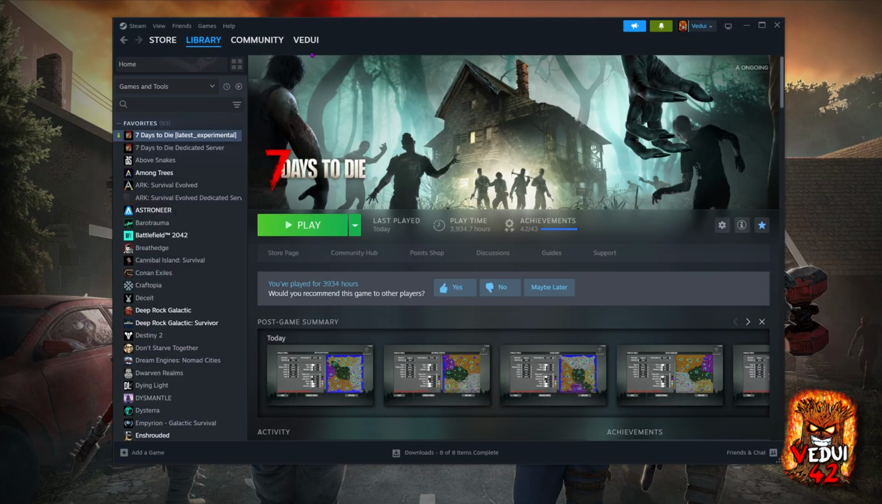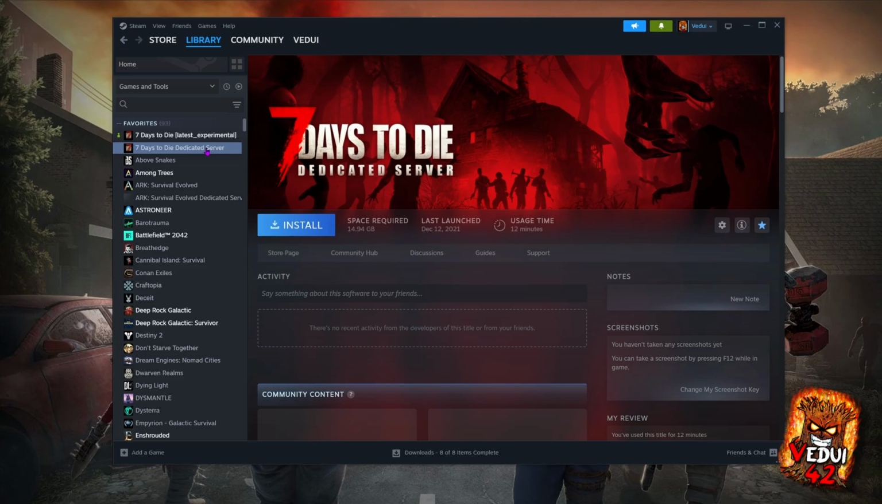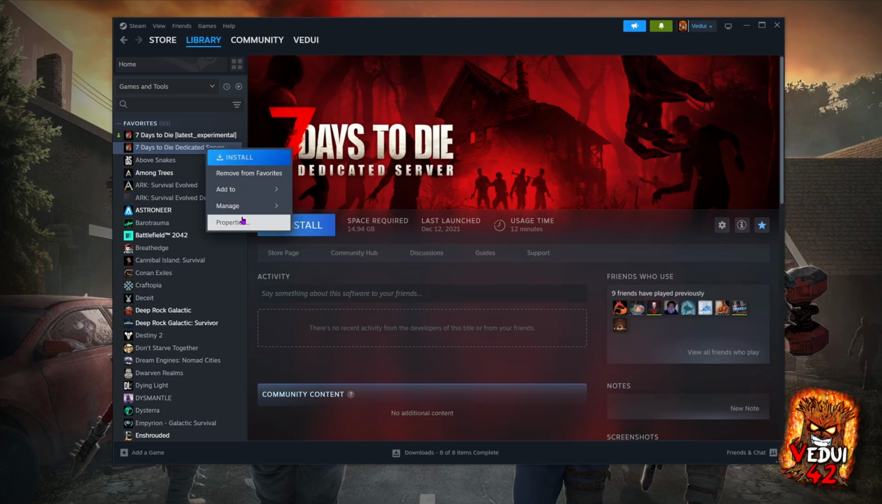First of all, bring up your Steam client. You have to make sure you have games and tools enabled, because otherwise the 7 Days to Die dedicated server will not show up. Right click and hit properties.